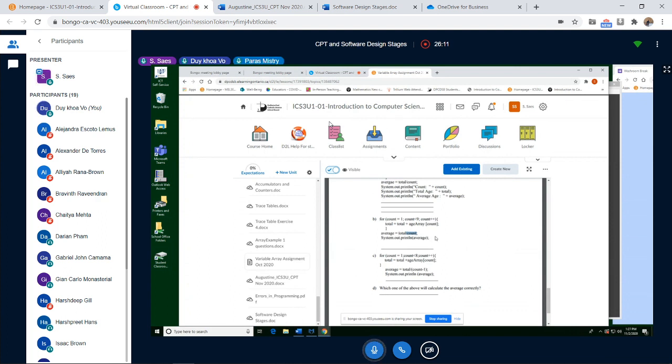Confused. But Miss, there are only 8 columns. So would you skip the first number? No, you wouldn't skip. When I say count, that's not the index number. It's just a counter. That's the thing you need to pay attention to. So would it be total age divided by count? Yes. So we'll get the wrong average?